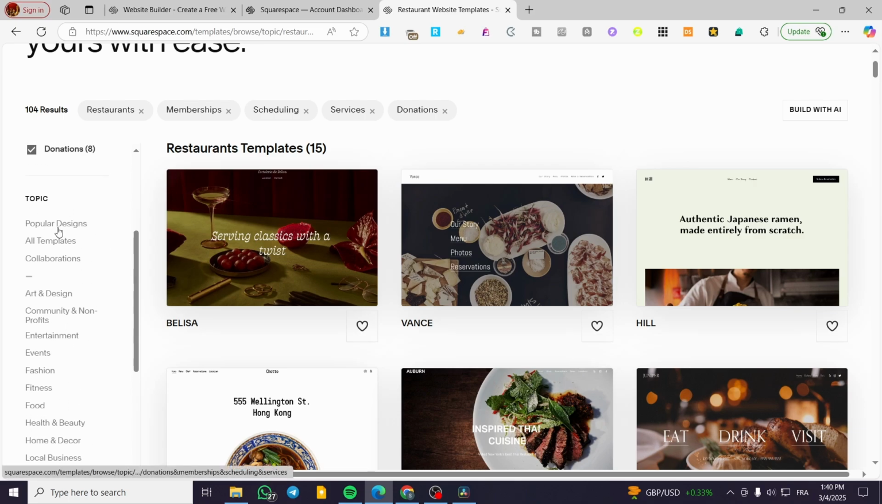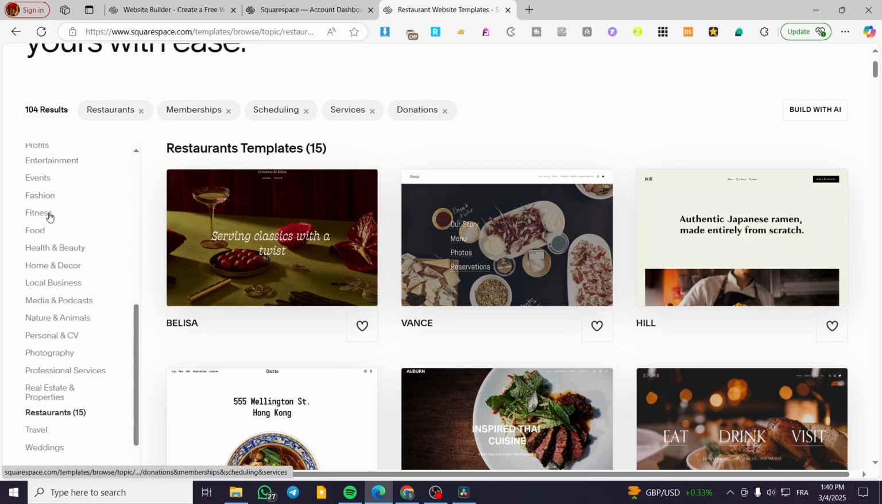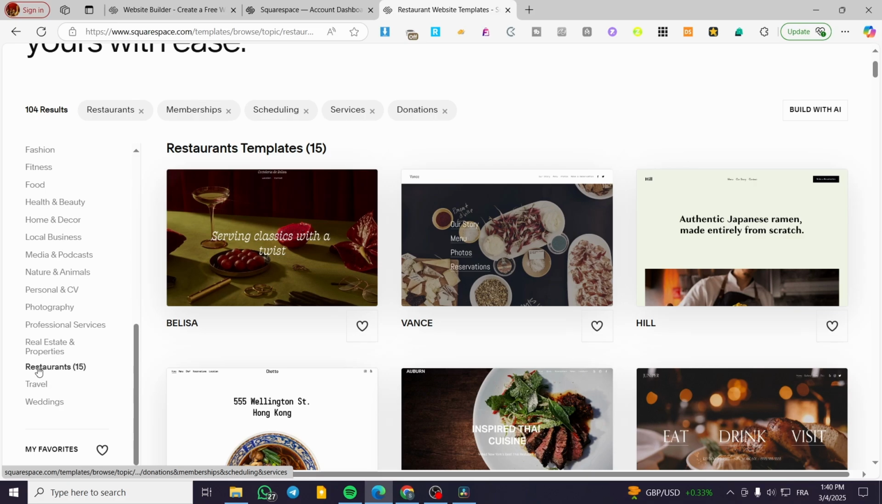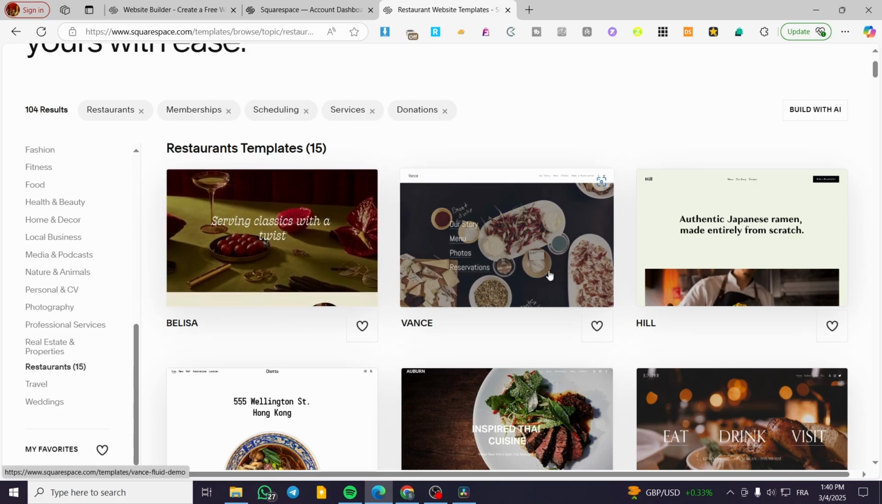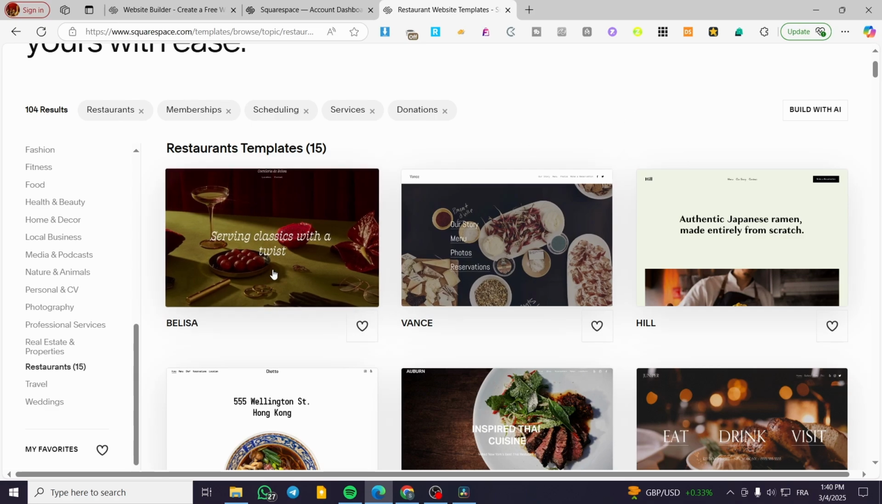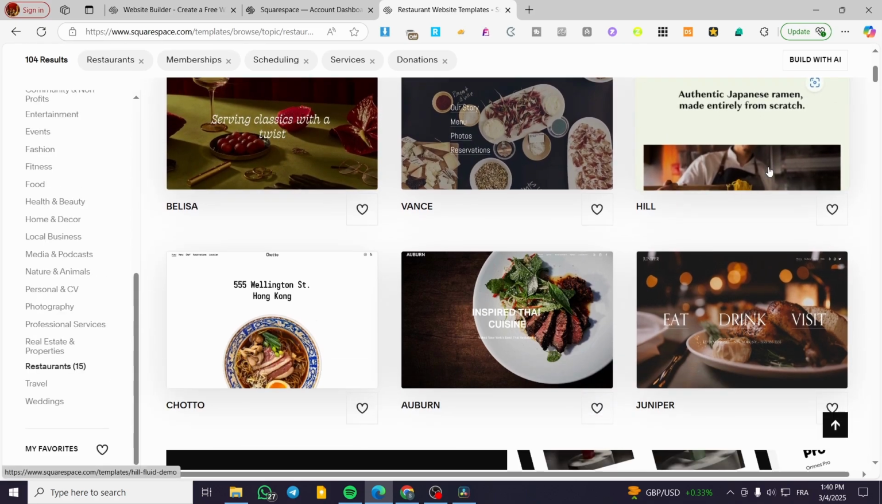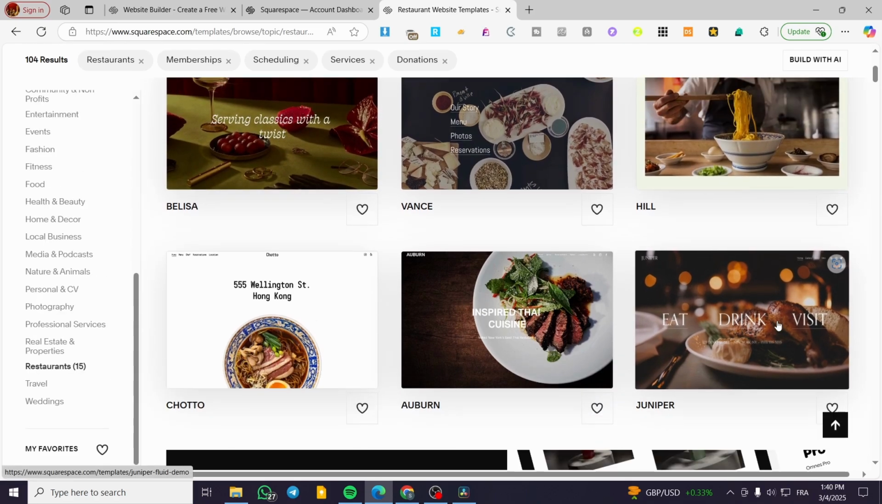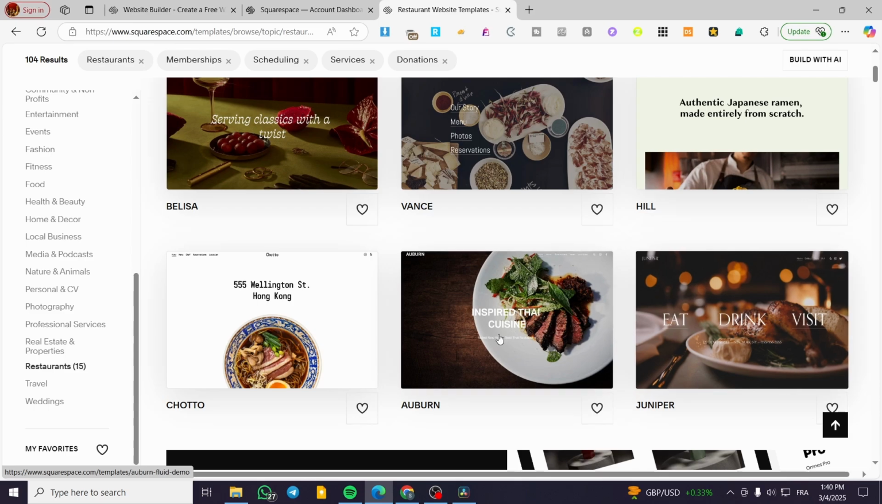Here we have the most known topics on the left side of the screen. So we are on the restaurant. We have a total of 15 templates. What we can do here is explore one of the templates. As you can see, we have a lot of resembling templates in here.